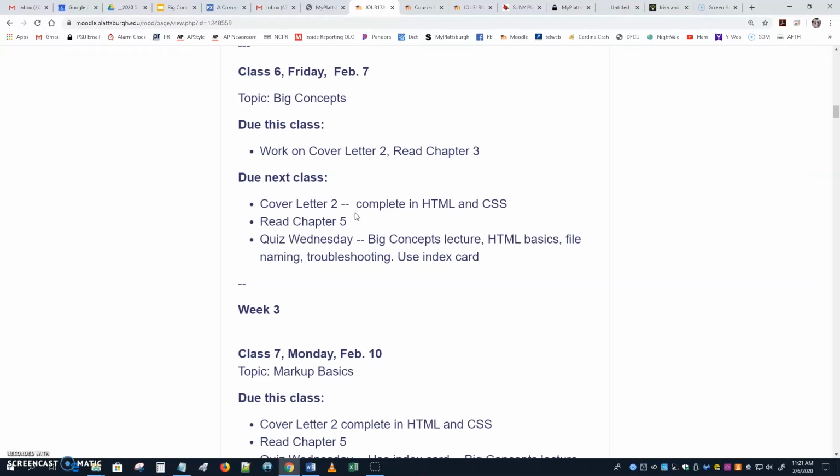And to warn you or caution you that there is a quiz on Wednesday on this lecture. I'm going to ask you the HTML basics again. In other words, the minimum structure of a document. And I'm asking you about the file naming. I'll give you some file and folder names that have problems and ask you to fix them. Troubleshooting in general, you may be asked to do more troubleshooting, and you may use an index card. I will remind you of all this on Monday. So let's go ahead with the lecture.